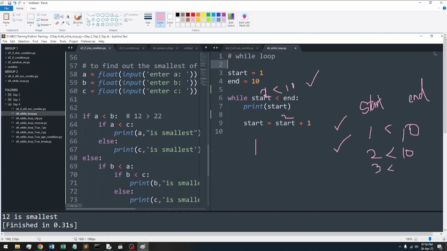Now what is the condition? 3 less than 10, true or false? True. So it will execute. Likewise, it will go for 4, 5, 6, 7, 8, 9 and 10. The start value is 10. 10 less than 10, true or false? False. Then what happened? It will not execute the loop. That's all.